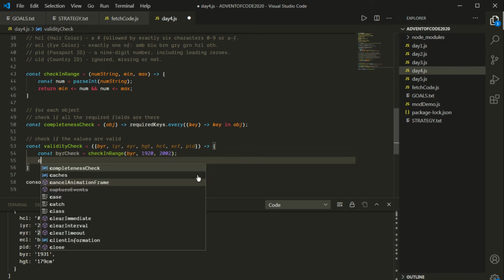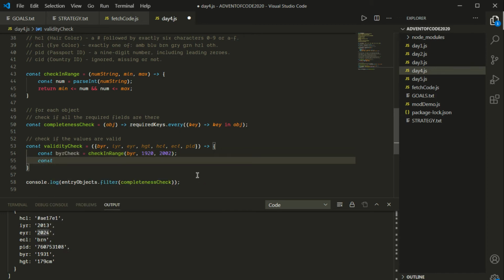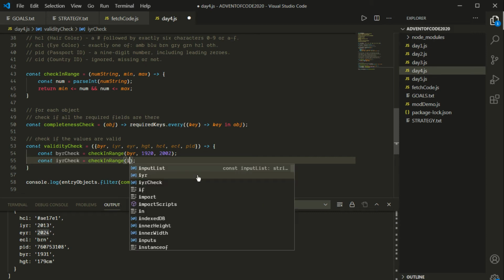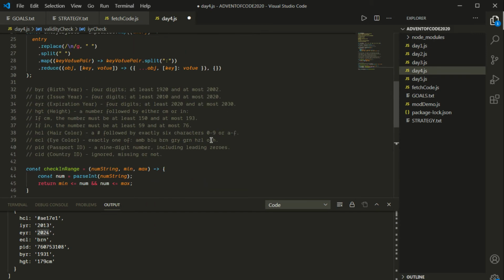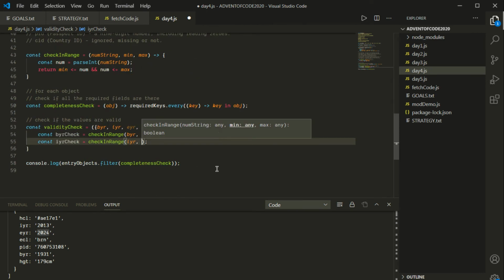Then we'll move on to the next one, which is IYR check. That's also going to be a check in range. I'm realizing that copying the previous line would have been a very efficient thing to do here. Okay, so where was it? 2010 and 2020.